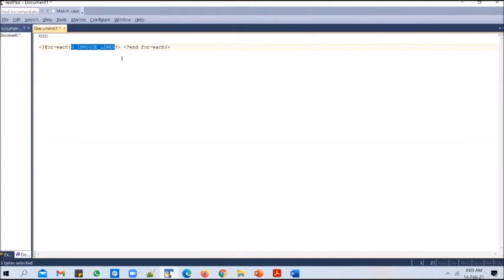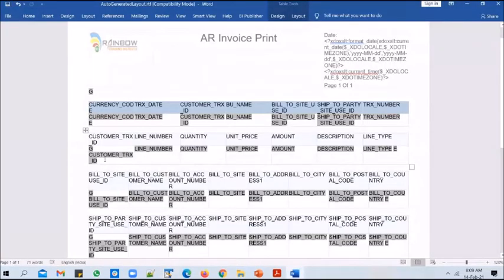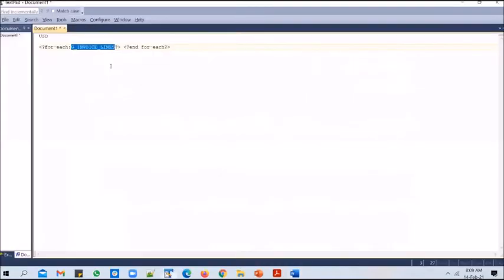Don't just print the first line and come out of the group. If there are multiple lines, loop through the line section. For each means for each invoice line, you print all these details. That is what we are mentioning in the RTF document with the help of this for each tag. So you start a for each loop and you end it here. If there are multiple lines, those will be printed here. All the lines will be printed because you are looping through the invoice line section.